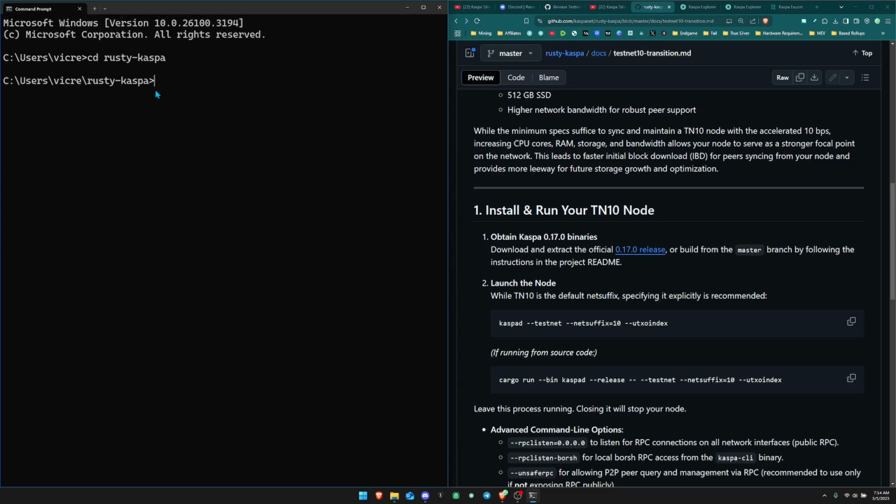After you are in Rusty Kaspa, you're going to want to make sure that you have the newest version of Kaspad. So simply put git fetch, and it's going to fetch the newest versions. Once you do that, you're going to want to do git checkout version 0.17.0 and hit enter. Now you are under the correct branch and version, so that you can do a cargo run of the brand new node.